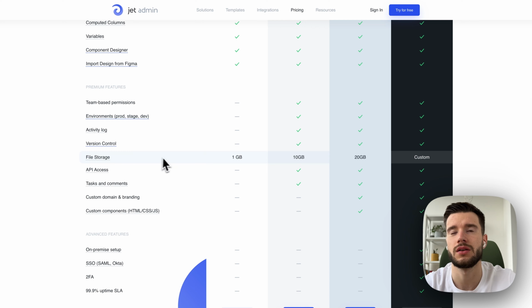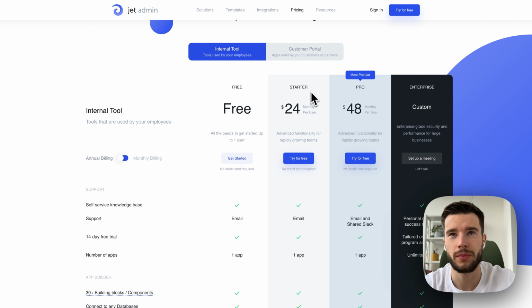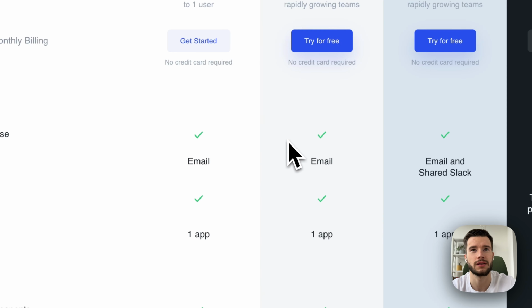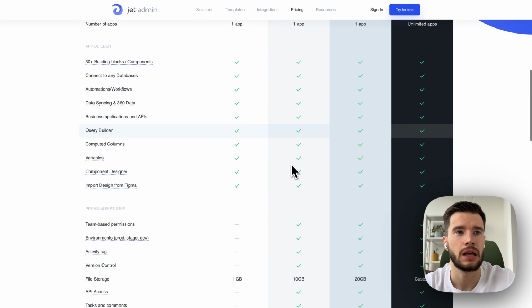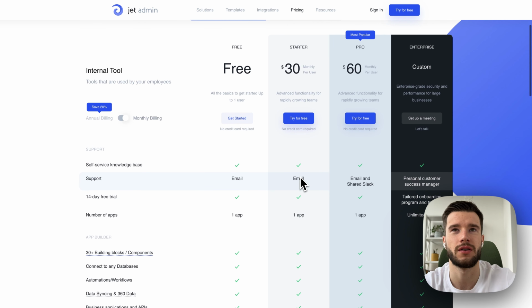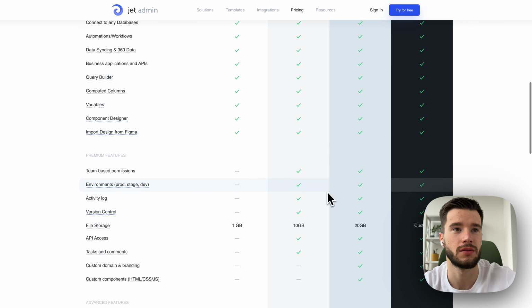Reasons why you might consider the starter plan, which is actually $30 per month if you pay from month to month. It's team-based permission, so you can assign roles for different users, which is quite cool because authorization and role-based permission is quite a complex task to build, and it's a huge time saver. Just $30 per month, and you get that.